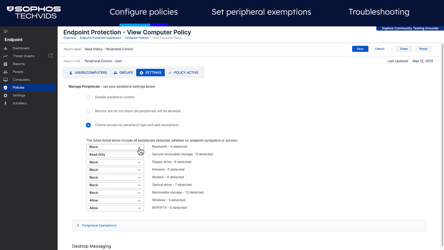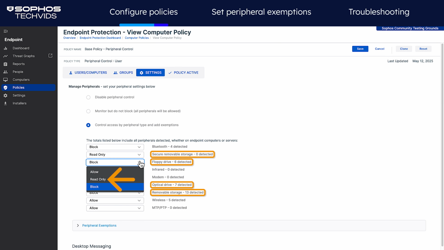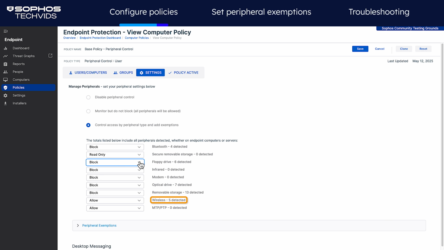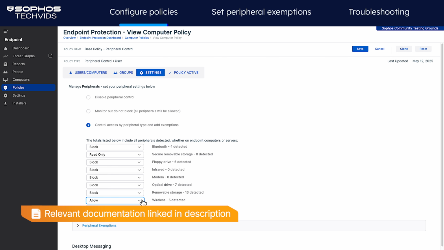For each peripheral type, you can select Allow to unrestrict peripherals or Block. Additionally, storage type peripherals have the read-only option, making peripherals accessible for reading only. Wireless peripherals have the Block Bridged option, which prevents the bridging of two networks and doesn't generate any block alerts or events. The MTP/PTP category includes devices that connect using the MTP or PTP protocols, such as phones and tablets. For more information about these device types, check the documentation linked in the description.